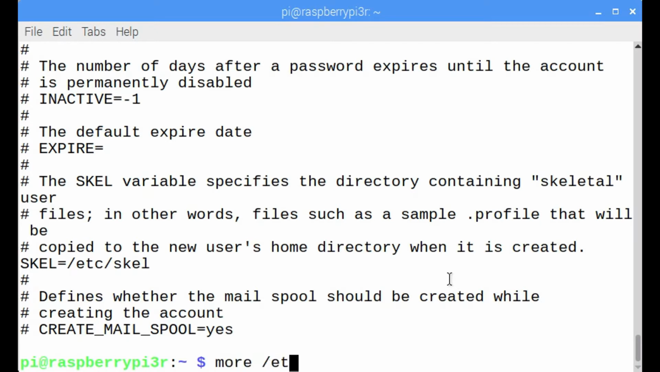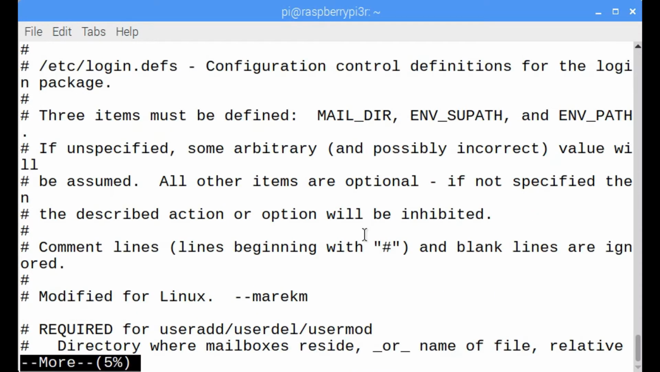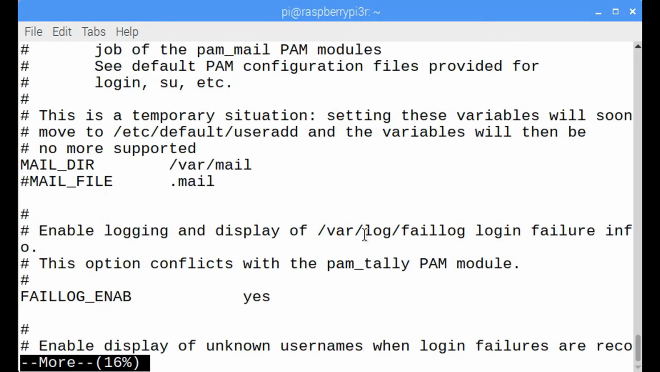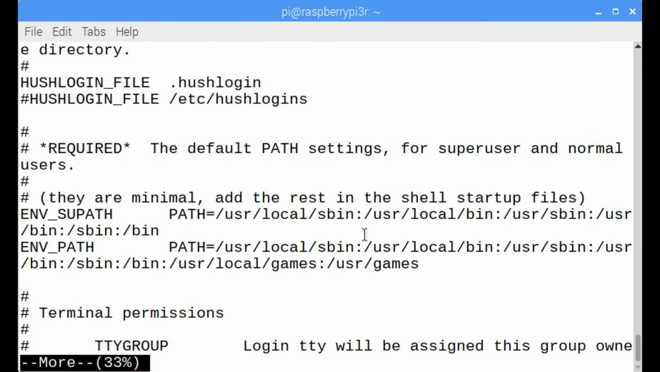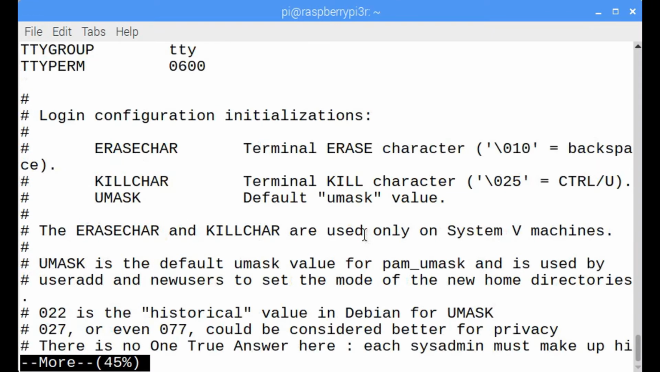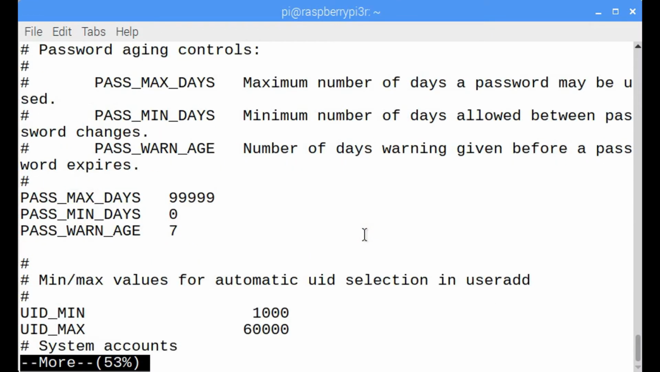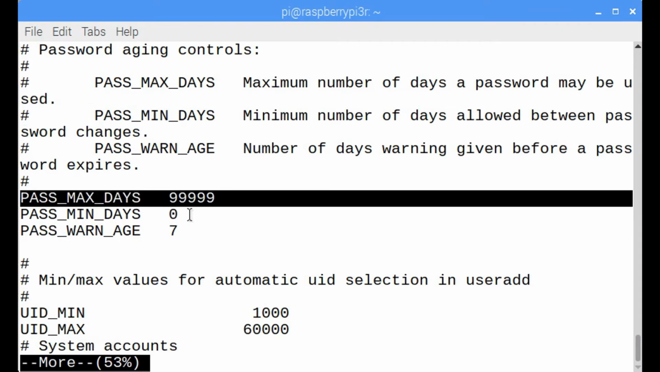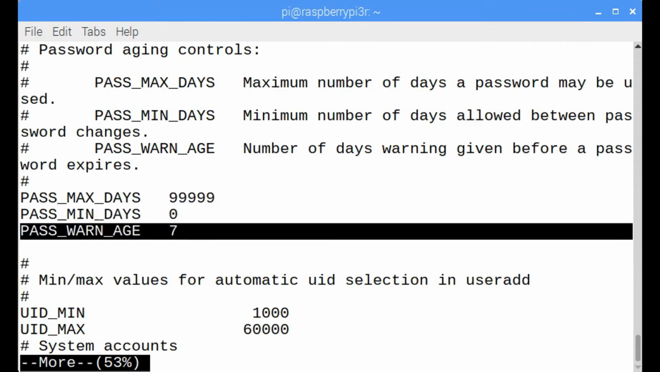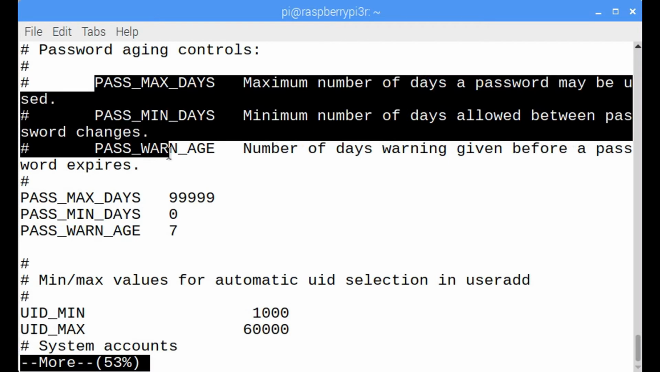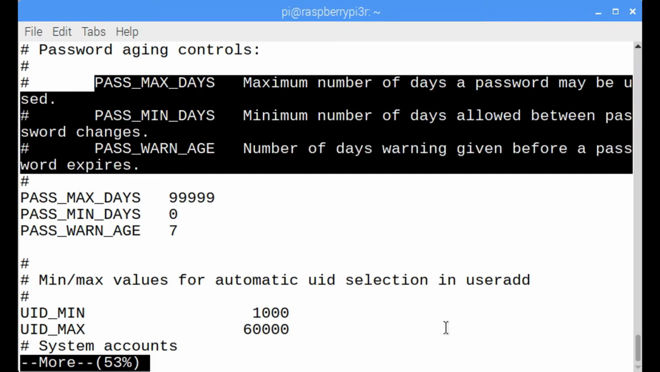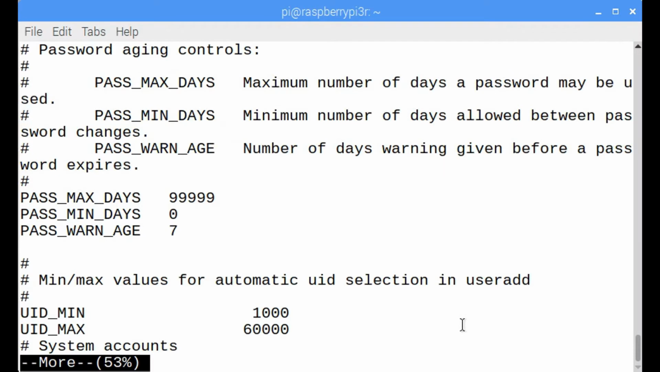Let's next look at the login.defs file. Enter more /etc/login.defs. In this file are a number of settings related to the user account as well. The ones which we're interested in are the minimum password age, the maximum password age, and the password warning age. The maximum password age is how many days a user can use a password before they're required to change it. The minimum password age is how long the user must use a password before they can change it. And the password warning age is the number of days before the password expires where the user is notified that the password is going to expire.